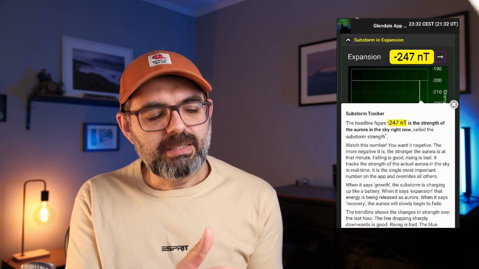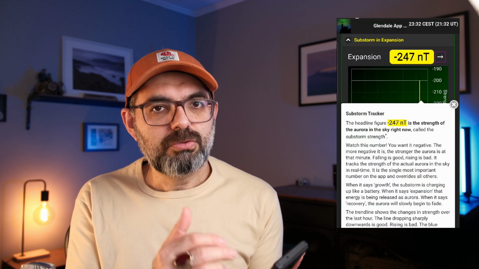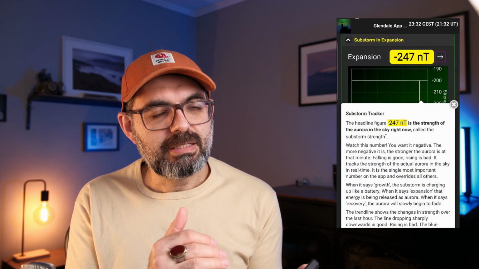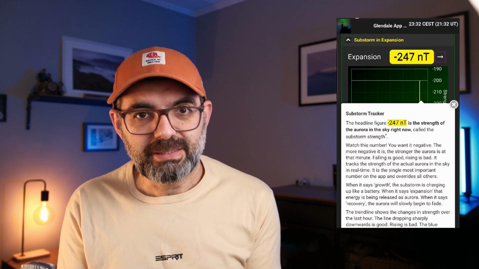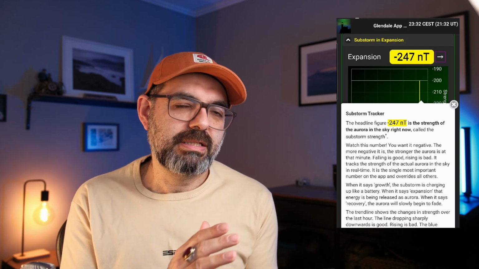I can summarize it for you. The word expansion means that this energy is releasing to the atmosphere, so you have aurora happening. The number is the strength of the solar storm, and you want this number, in MT, to be as minus as possible. So the lower this number is, it's actually better. And the arrow is indicating how it's going to be in the near future.